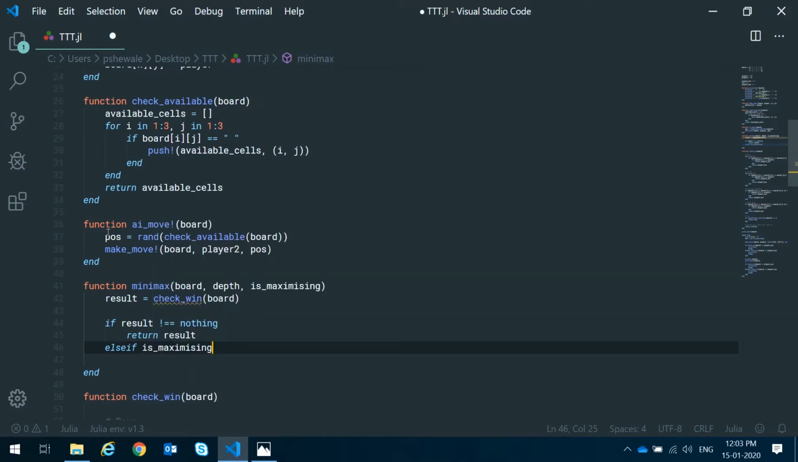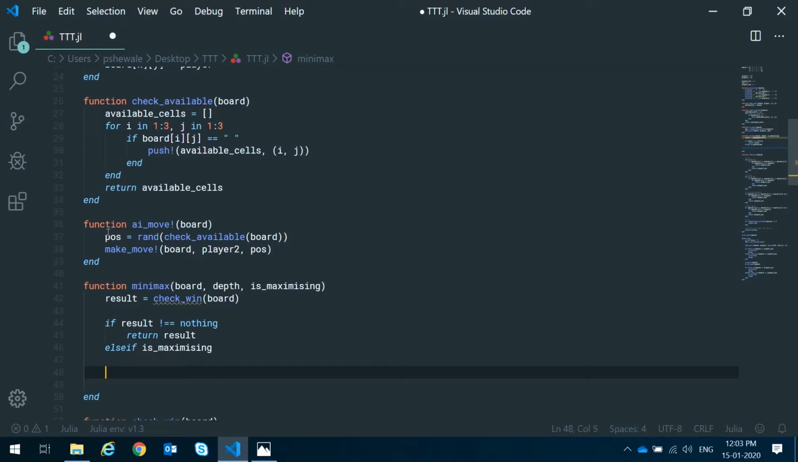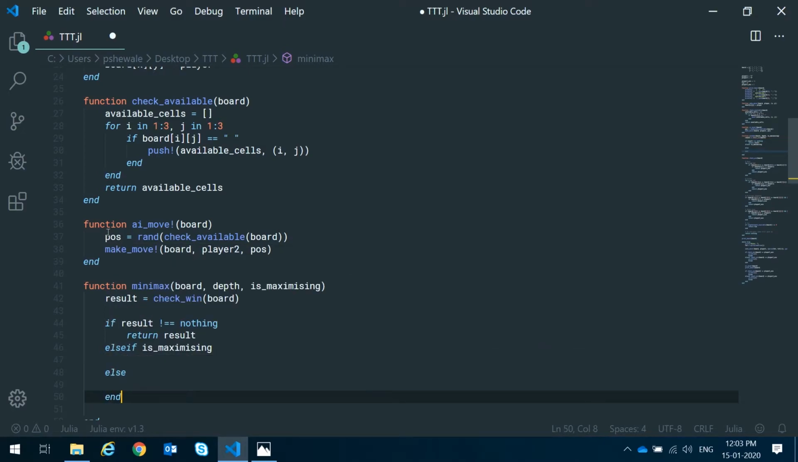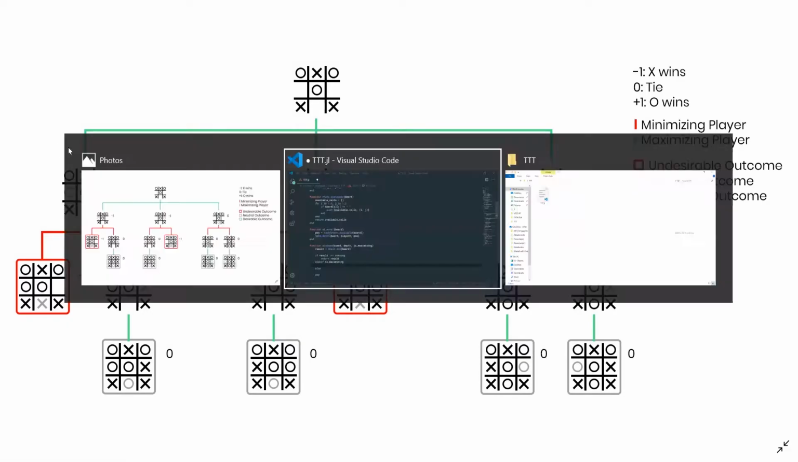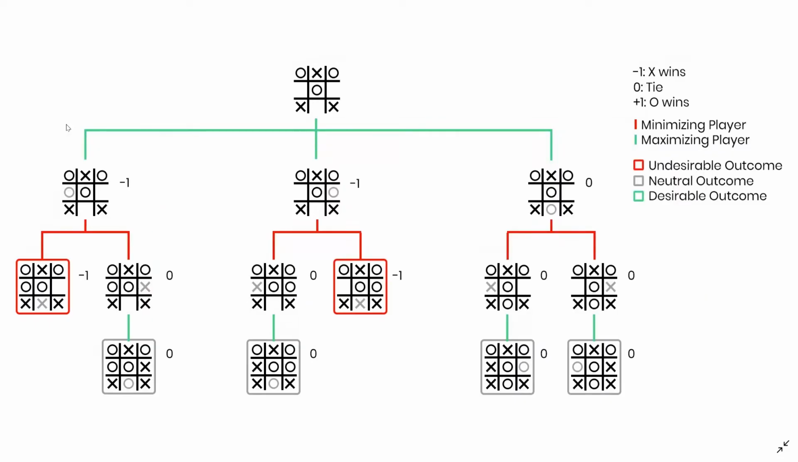What if the game is not over yet, but the player that we're playing for right now is maximizing? If the player that we're playing for right now is maximizing, we want to maximize the score. How do we maximize the score? Well, now we need to make a move in any of the available spaces, right?